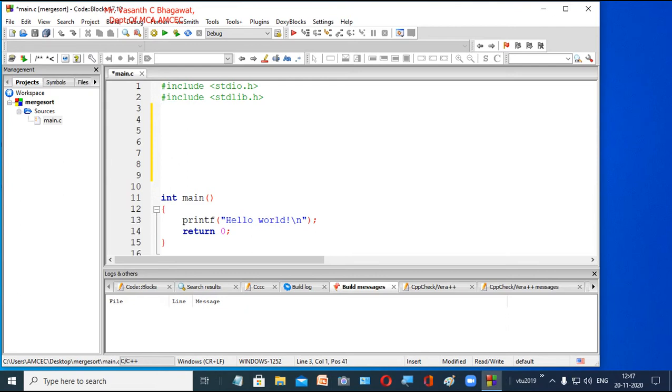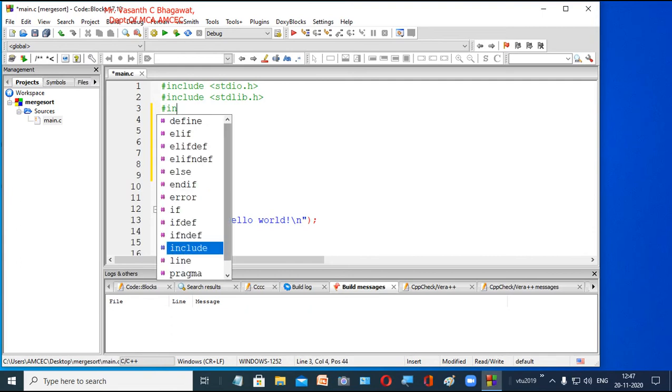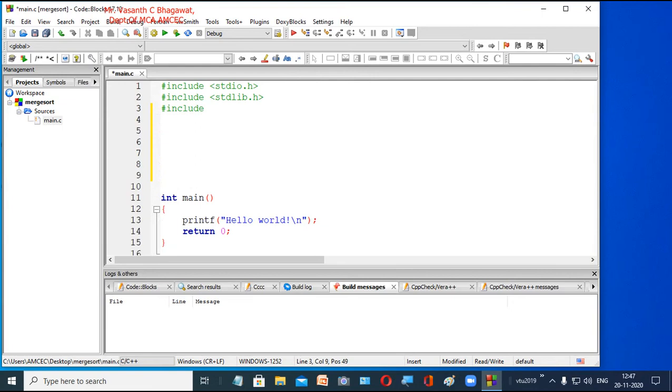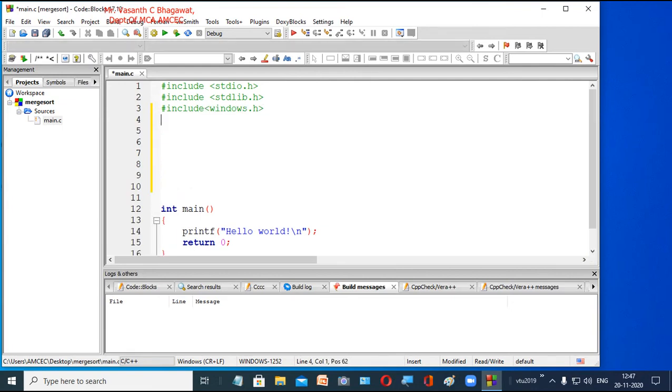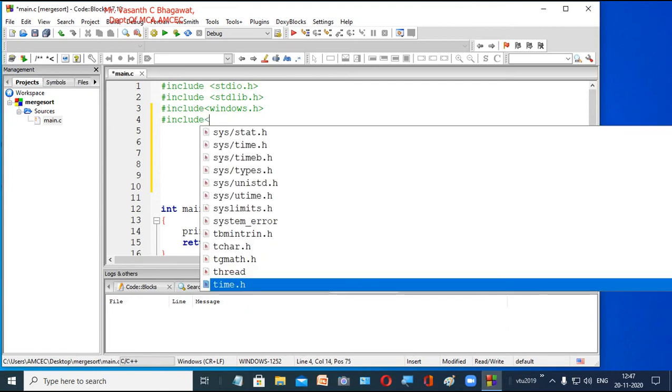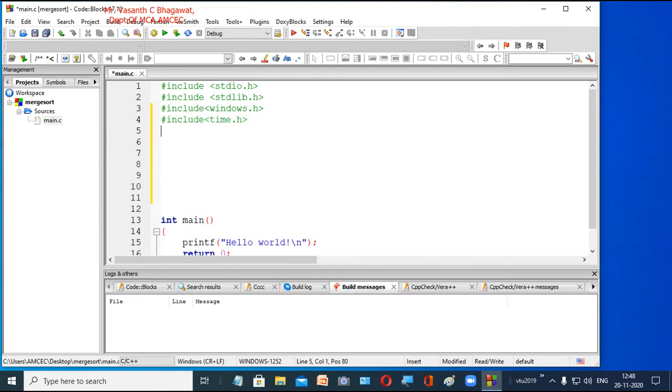So in this program also, we are supposed to find the time complexity, just like how we have done in binary search and linear search or sequential search. So we try to include two more library files. First, we include windows.h because we need the clock and all those things. Next, include the header file time.h. So now we start. First we'll start writing our merge sort program, right?